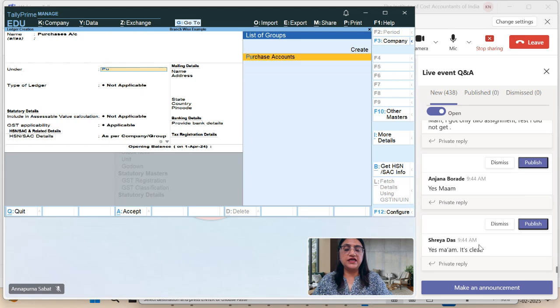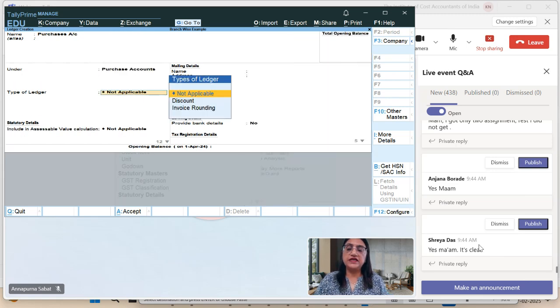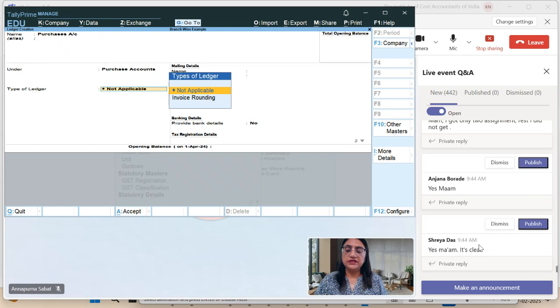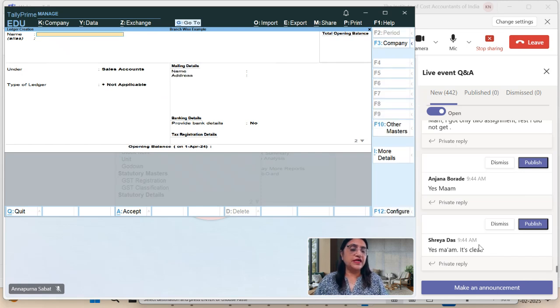Then under purchase. And you should disable the GST because presently we are not moving to the GST. So then Control A. Then sales account. Under sales. Again Control A. Right? Regularly we are creating these kind of ledgers, common ledgers.